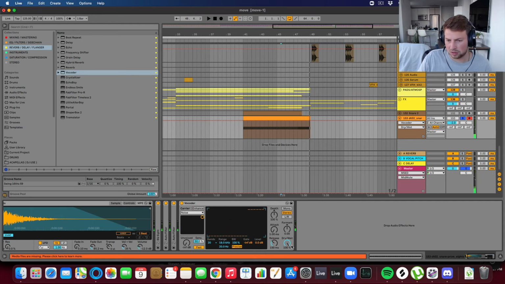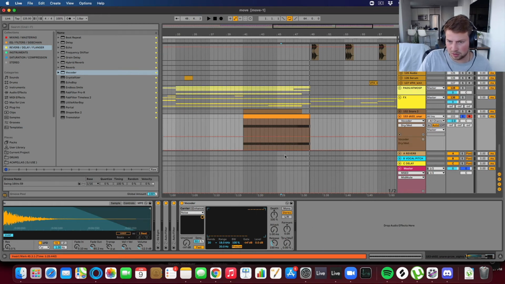So the cool thing you can do with this is you can use this dry wet to bring in this noise layer on top of your original sound. And it's just another way to create some movement in your snare rolls. So let's automate this dry wet, and let's draw a little line bringing this up, and you'll hear the change it makes.